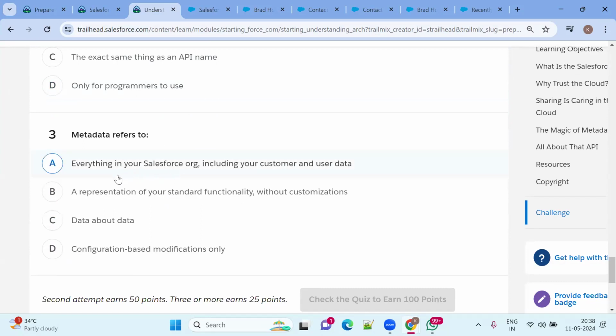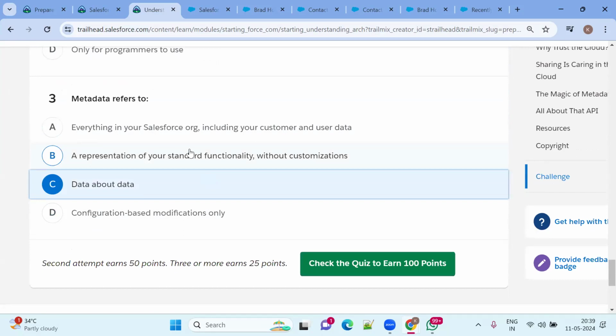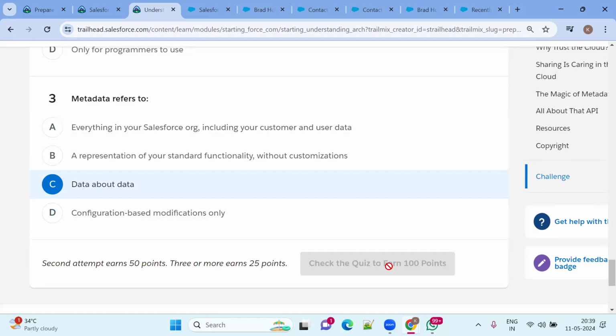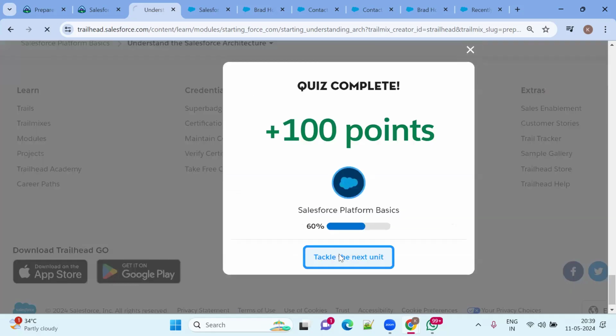Metadata refers to everything in your Salesforce, including your customer and user data? A representation of your standard functionality without customizations? No, this is also wrong because even customizations include data about data, configurations based on modification. Let's see, data about data. Not everything in your Salesforce, including your customer and user data, because it doesn't include the original data. It includes data about data. Okay. Done.